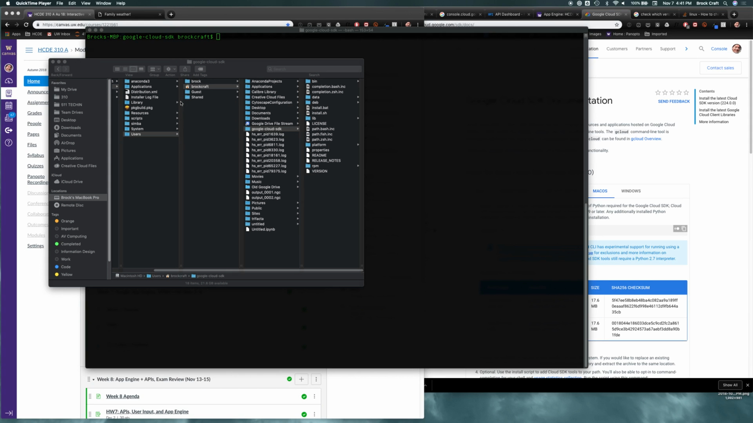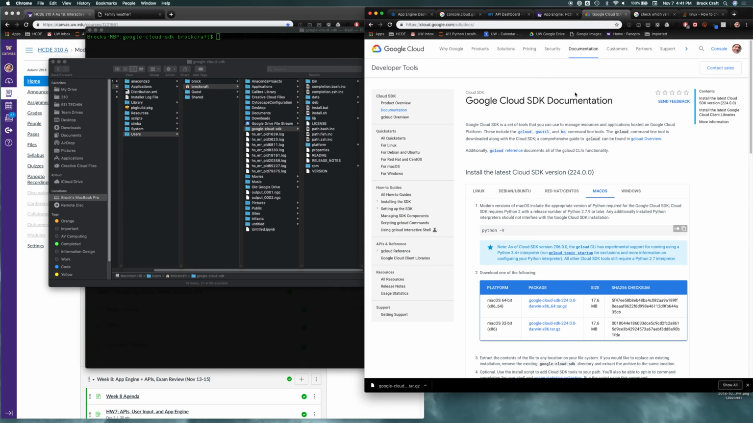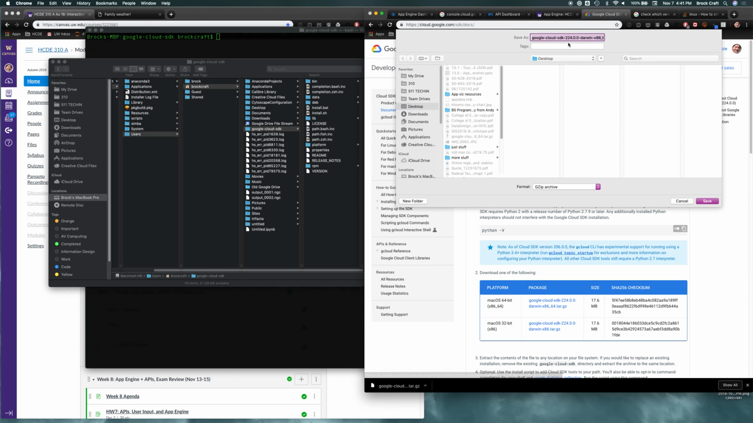Show you how to install the Google Cloud SDK on a Mac. It's not too dissimilar on Windows. I have already gone to the Google Cloud documentation page and downloaded this version of the Google Cloud Software Developer Kit. I clicked here and I downloaded it to my desktop already, or you can download it to your downloads, wherever you download files, whatever you want.